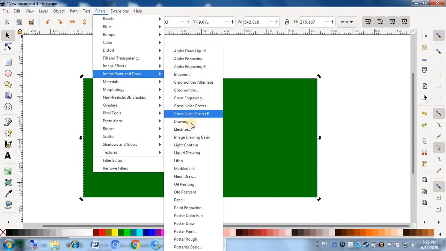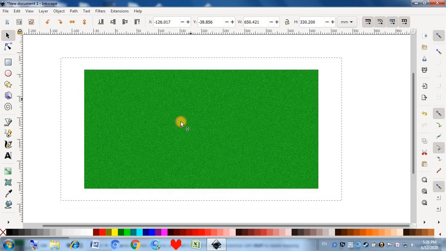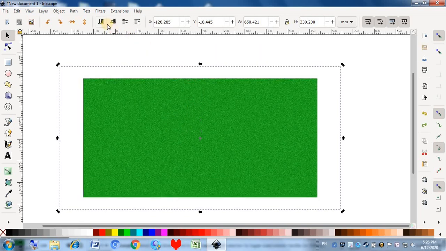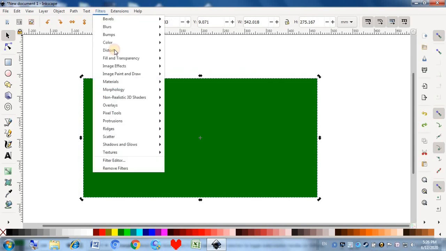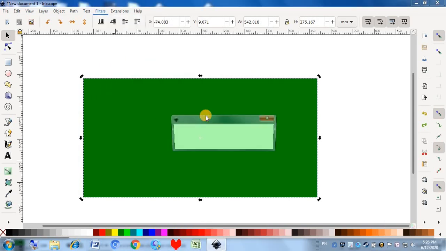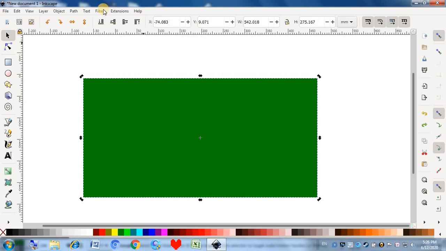I'm not going to put sound again because the drawing is there. Cross noise poster. It's like grain, a little bit of difference. Filters, image paint and draw, cross noise poster B. I don't know if that is better than this, but I think A is better than B.